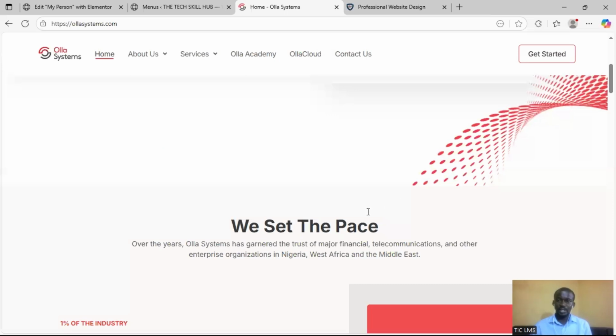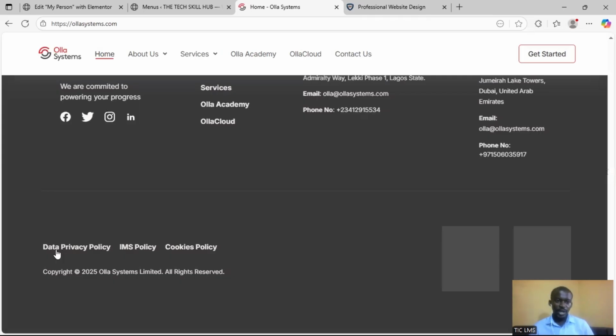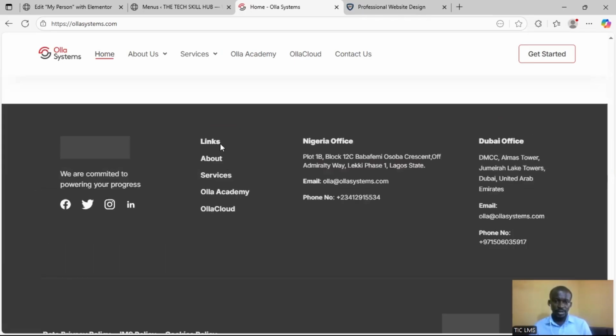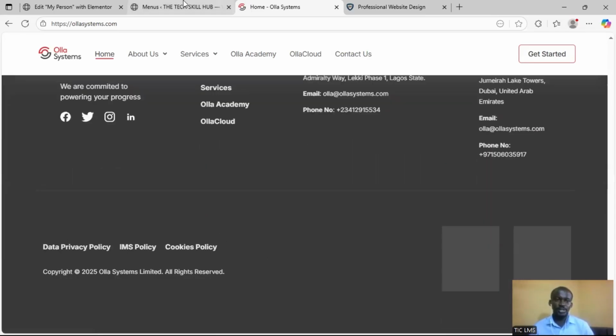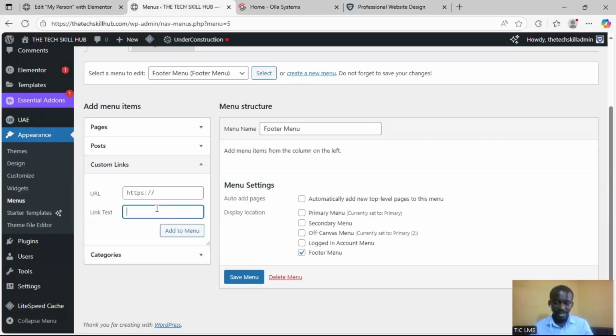Let me show you this as an example. All right, so here we have data privacy policy, IMS policy, and this. Even this, you can create this on that footer. But for now, we're just going to want to just have this. So let's go and create some custom links because we don't have the pages set up already.